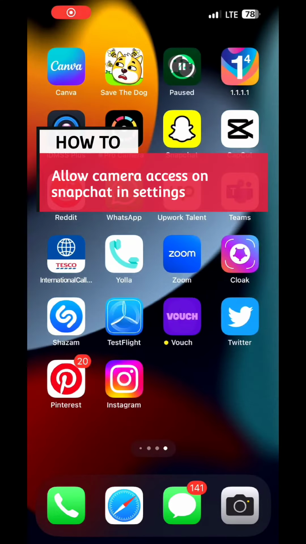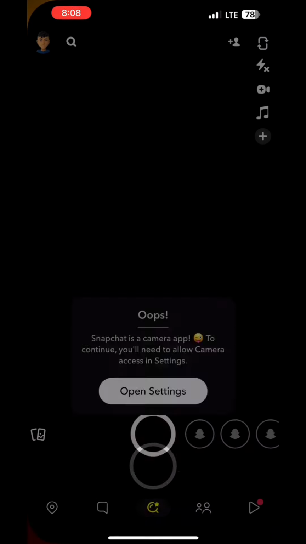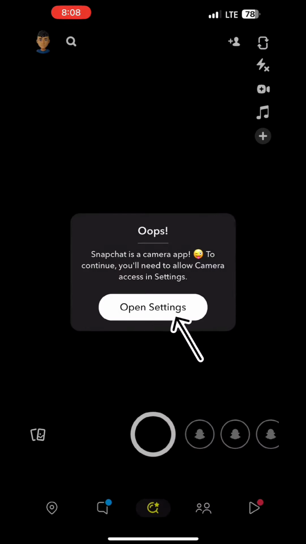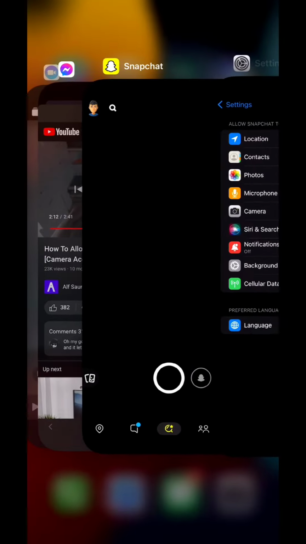How to allow access on Snapchat in settings. Today in this video, I'll show you exactly how to do that. So follow up with me. First, open Snapchat. And once you get this message, tap on open settings. It will take you to your settings. Just turn on this toggle right here. Now, once you do that, you can go back to your Snapchat app and find the problem solved.